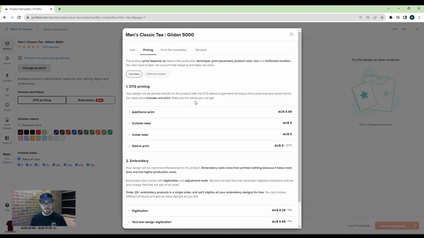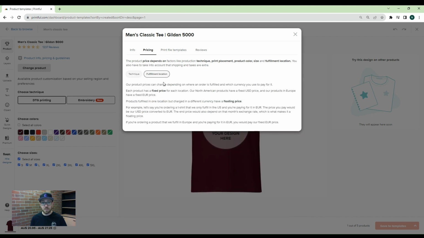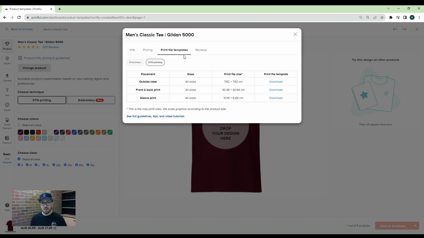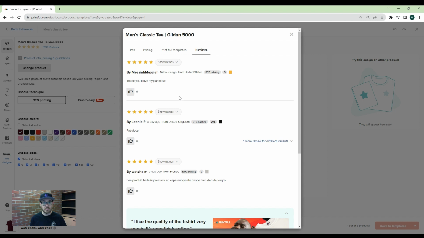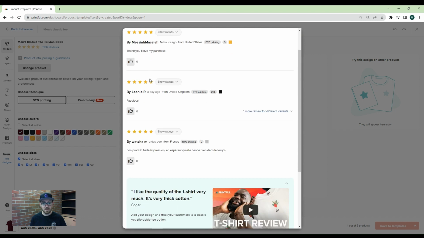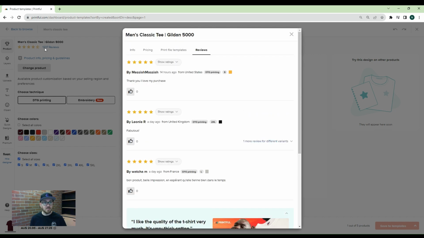as well as the pricing, some details about additional print costs, as well as embroidery costs, some details about the fulfillment location, the print file templates, very helpful when you're creating a design, as well as all the reviews. So you can see here multiple 5-star reviews, and I believe over 1,200 reviews there.